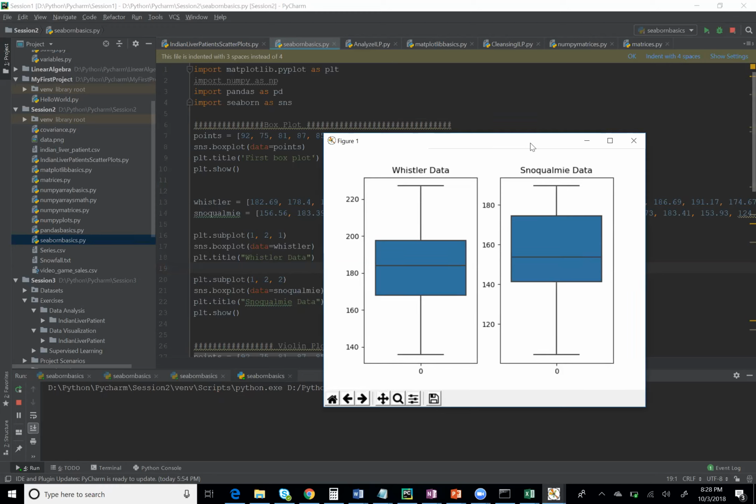Yes. So clearly Whistler is a better choice because, one, you see that the median is higher, and the higher the snowfall, the better it is for skiers. But more than that, you see the extremes, the quartiles. It is pretty much limited between 170 and 195. Whereas here it has a median of 155, but the extremities vary up to like 175. So the interquartile ranges or even the quartiles are actually higher for this one. So it's definitely better to go to Whistler to ski than Snoqualmie.